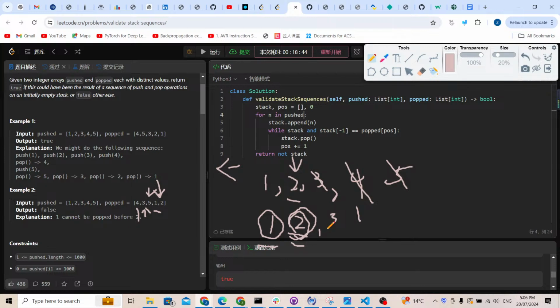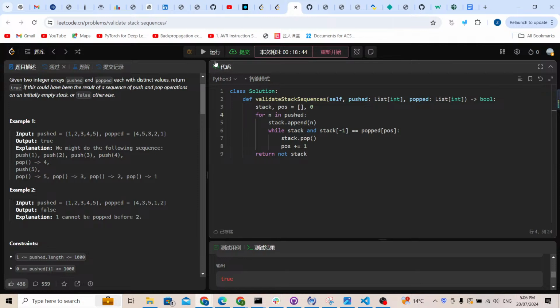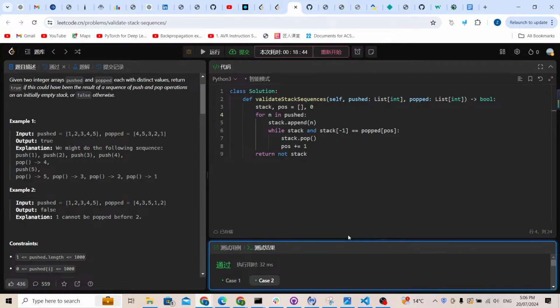So we have to put another 1 inside. Yeah, maybe we want to put 5 inside, and this 5 is compared, and now we have this 2 and this 1. They are not equal, so we're going to return false. So this is going to be the solution for the problem.